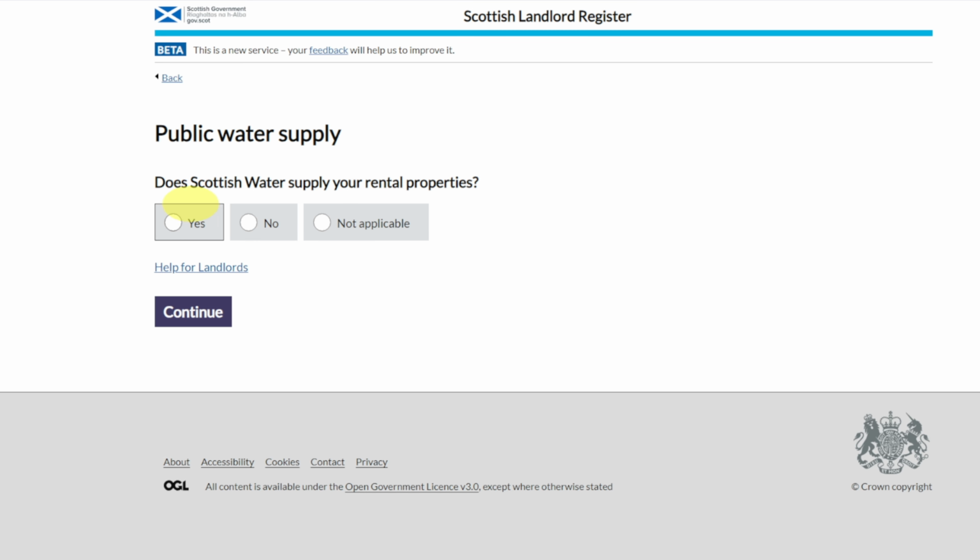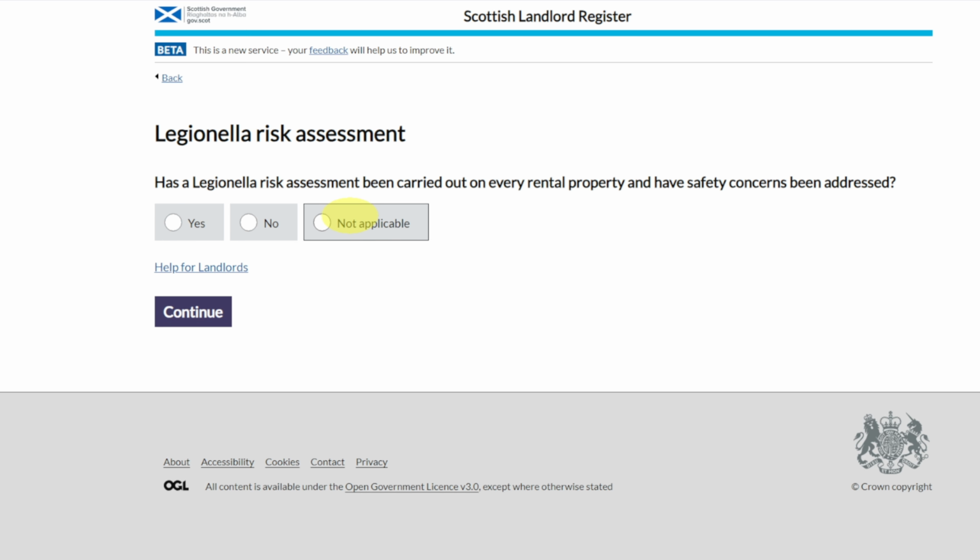Public water supply. Does Scottish Water supply your rental properties? Yes. EPC. That's important. You must have a valid EPC. It usually lasts for 10 years, so you must have it. So whenever you buy a property, there is an EPC attached at the back of the home report.